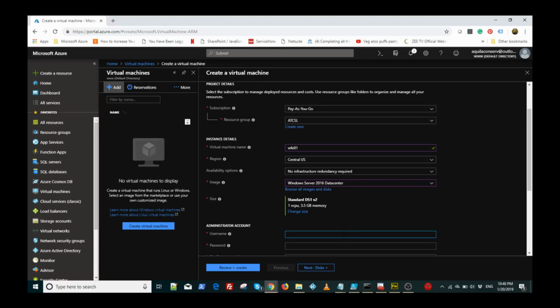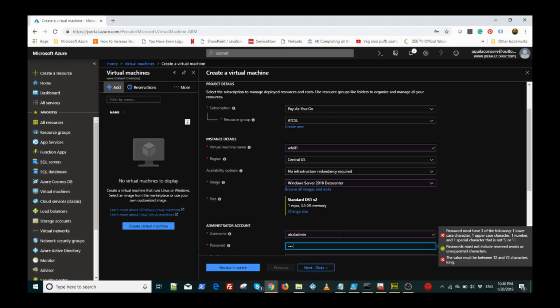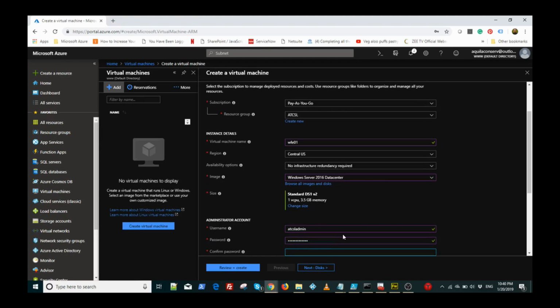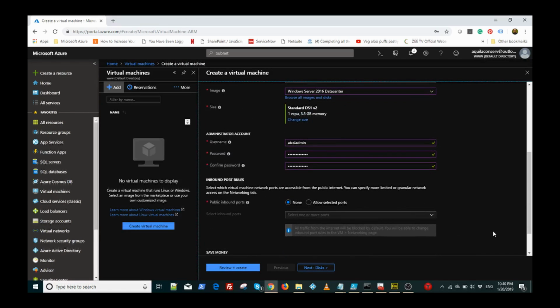We'll create a user that can access the virtual machine over RDP, or can RDP into the machine. So we will create that as ATCSL admin, and we will give it a user password. We'll confirm the password once again. And yes, the password matches all the criteria that is there.